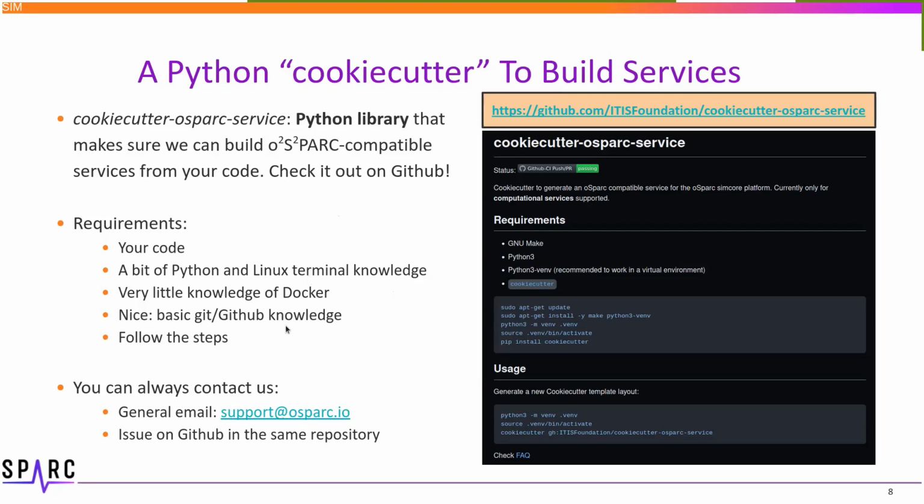It's nice if you have some knowledge of Git and GitHub, because this is the channel we're going to use between you and us to give us your code. So if you can put everything on GitHub, we can reuse a lot of the pipelines we have to really check that everything works. You just need to also follow the steps. We'll see in a second where to find them.